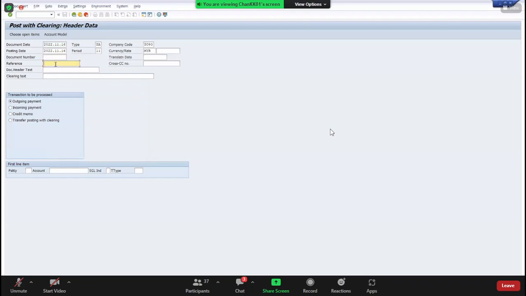And choose the same day. Then I will circle this as clearing prepayment. Clearing prepayment. Remember that we need to choose the outgoing payment. Then we can try to click this, choose open item.